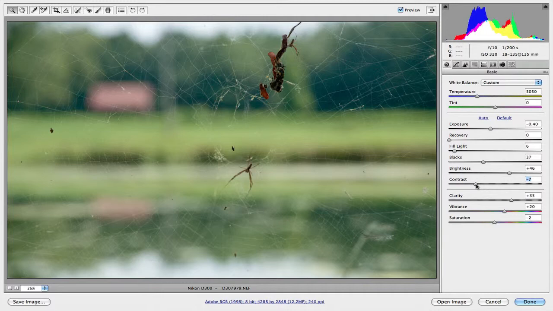Here's a little shortcut for you. If you double click on the slider itself, it'll reset it to where it started, so that might help you out. And what I might do is go down like 3 or 4 clicks just to equalize that.